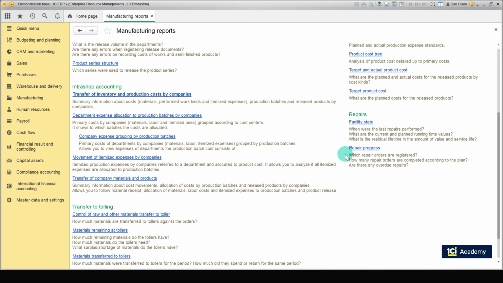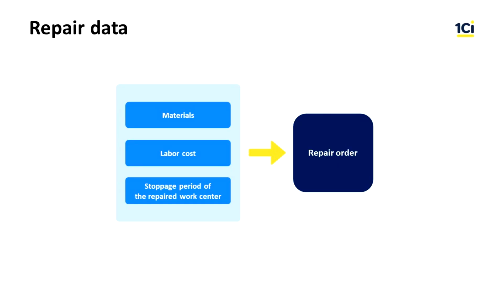Study these reports yourself. In this lesson, we learned how to deal with scheduled and ongoing repairs. This completes our lesson. Good luck!